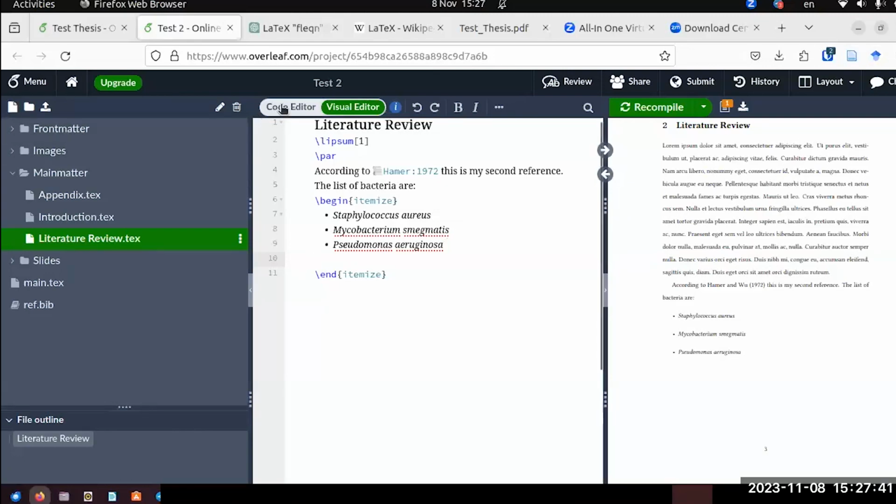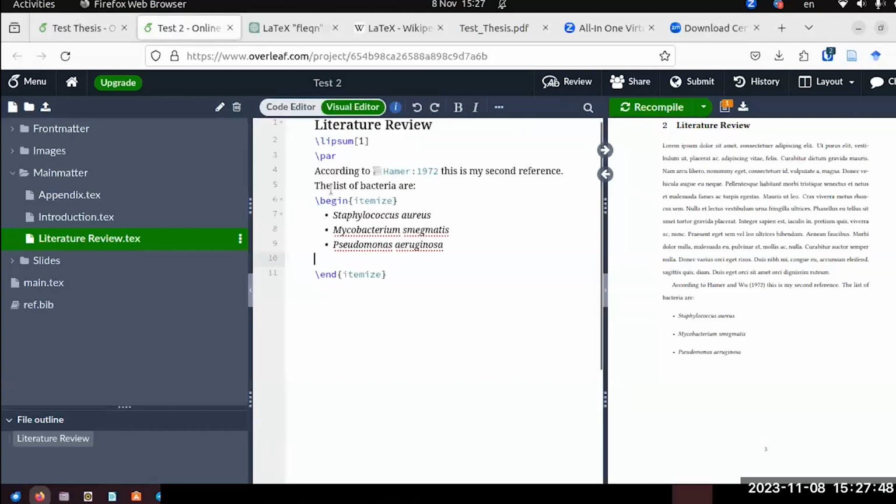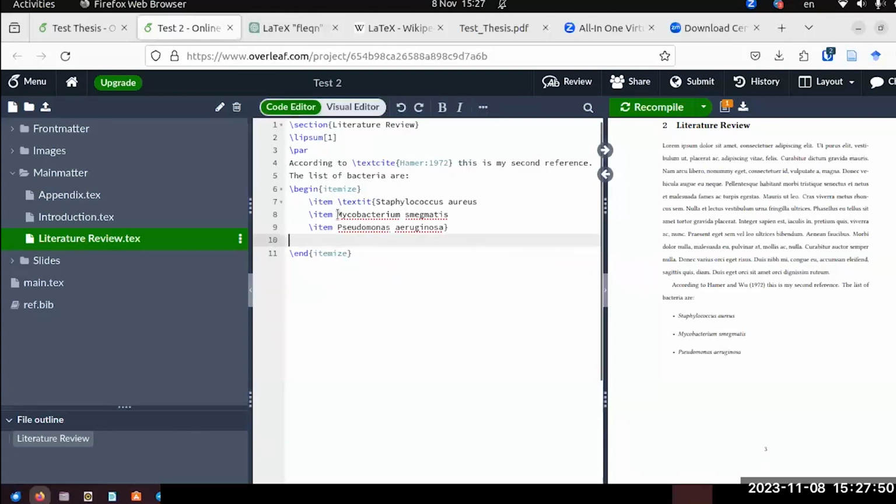Let me go back to code editor. You see, when we went back to code editor, what we were seeing here as bullets is actually the code that makes it bulleted. So it has begin itemize, item one, item two, item three, and end itemize. And this text IT is what made all of this italicized, like the italics. That's me.